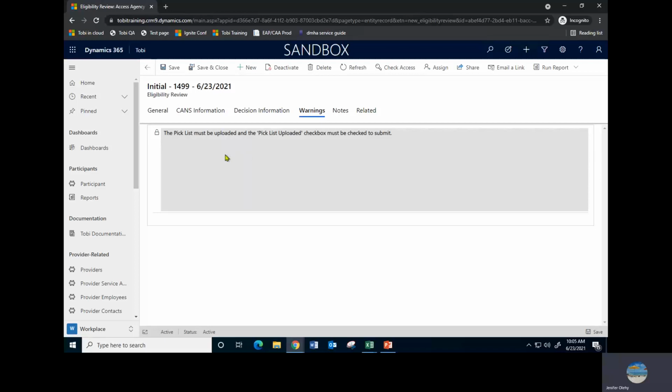Okay, good. So it says the pick list must be uploaded, and the pick list upload check box must be checked. So that's what's missing now. Good. But before we go to the pick list, you should also note that if there are warnings here that are not on the eligibility review, you will need to return to that participant's main screen to follow up on the appropriate tab as needed.